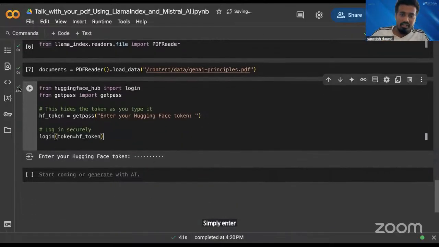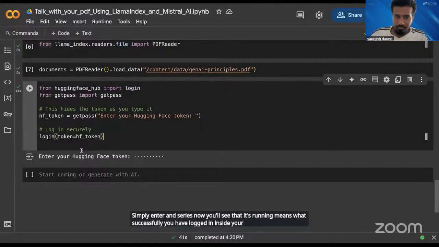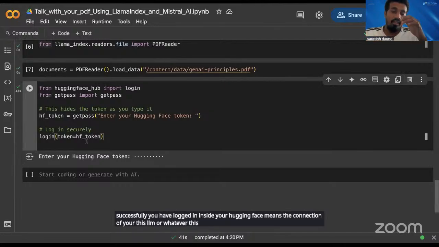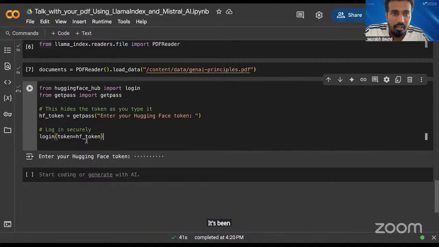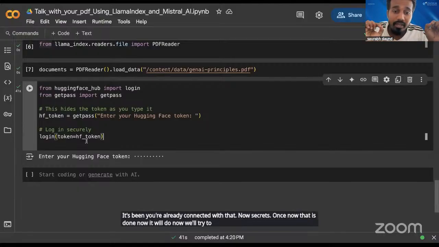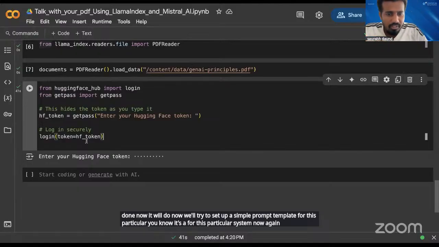Now we'll see that it's running. It means you have successfully logged in to Hugging Face. The connection of this LLM or whatever file you have is now with the Hugging Face API. You are already connected. Now see guys, once that is done, we'll try to set up a simple prompt template for this particular system. Again, what exactly does this prompt template say? Again, it's very simple.